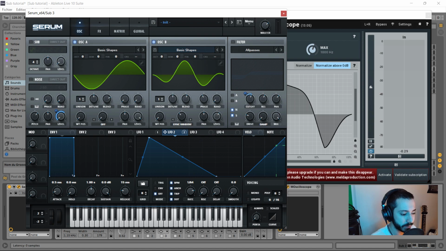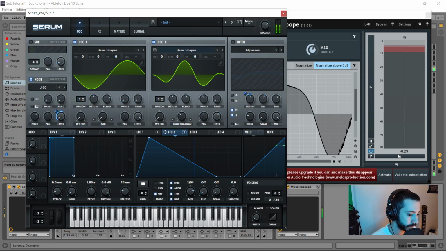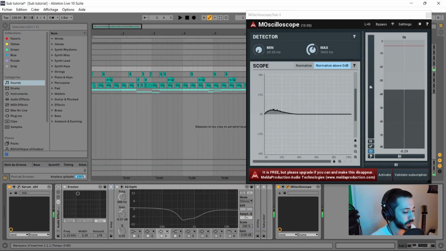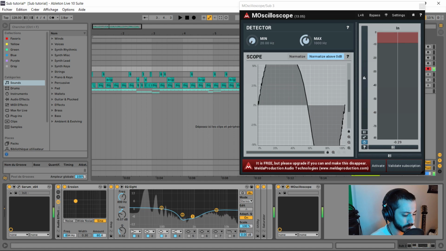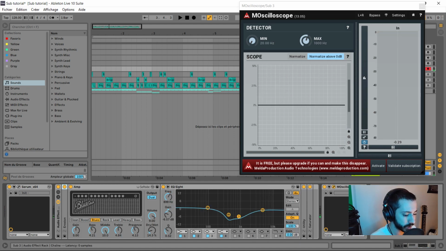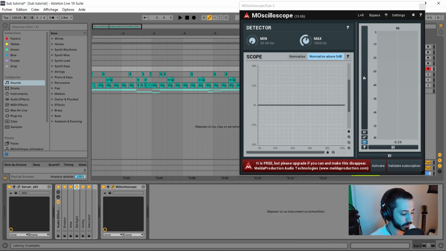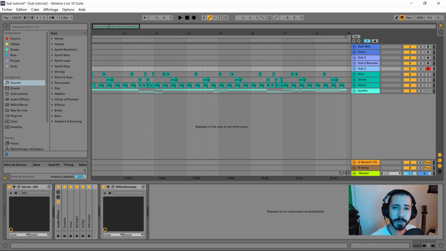Let's get a bit more creative and add some noise automated by some really fast LFO, put some saturation, and then post-process your sub with some, let's say, erosion, even more saturation to make the high ends a little more crispy, and some EQing and saturation at the end. So now your sub is really fat.